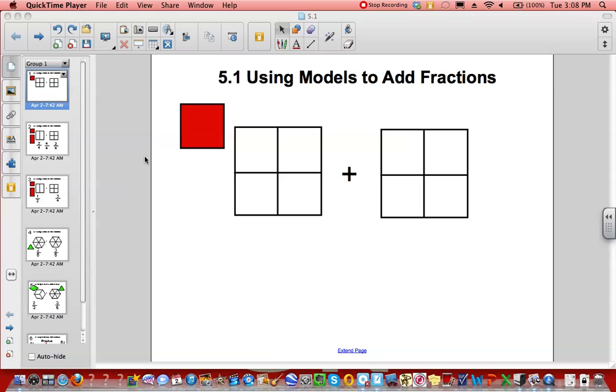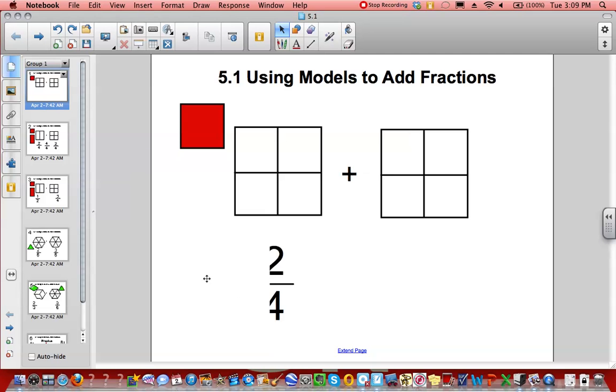Chapter 5 is on fractions, and section 5.1 is using models to add fractions. Here I've got two squares set up that have been split into fours, or quarters. My first one is going to represent 2/4. So 2 over 4. That means that 2 out of my 4 boxes are going to be filled in. So that there shows 2/4.